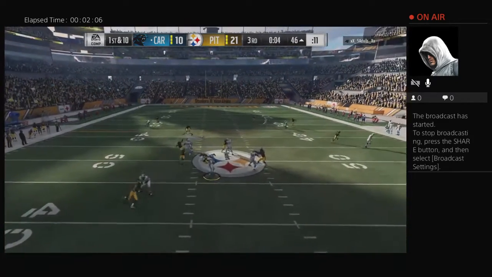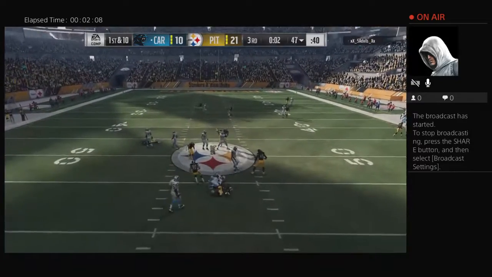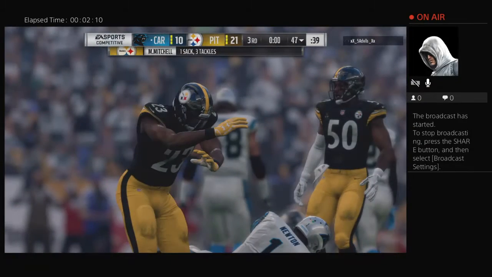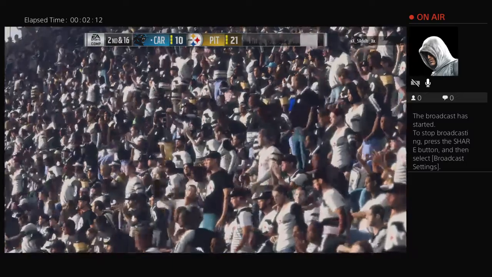On first down, Newton. And he is going to be taken down. And that should be the final play of this third quarter.